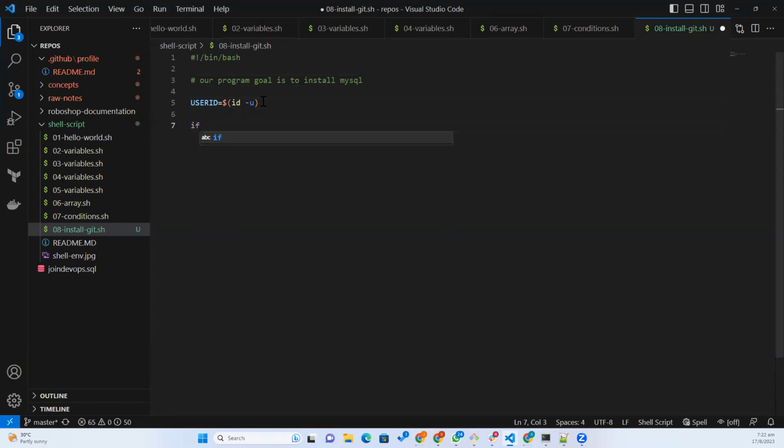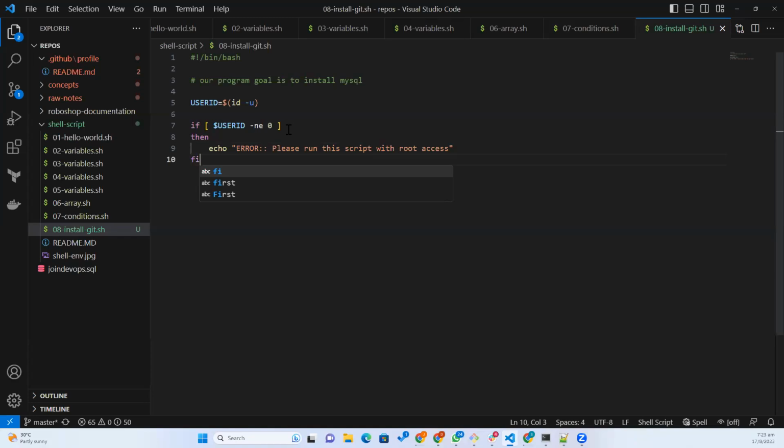Now write a condition. If $USERID -ne 0, with spaces here and here. Then echo, I'm just giving it as an error: ERROR: Please run this script with root access. And fi, so you can end it. I don't need anything else. Just this one is enough.